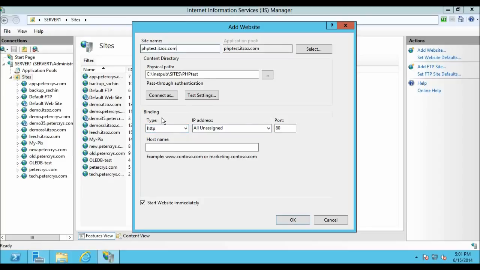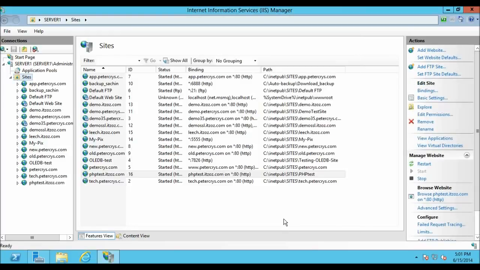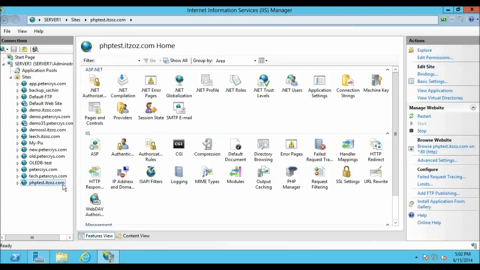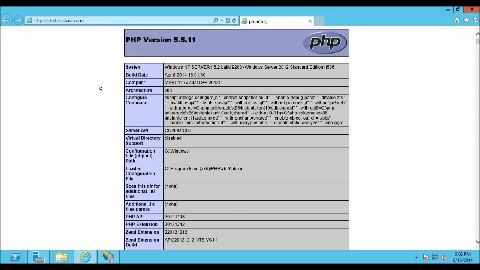I'm using a domain name so that it will be easy to recognize. Now in the binding section, we have to type the domain name in the host name column. So I'm going to paste the subdomain which I have copied, that is phptest.itzoz.com. Now click OK. This is the PHP website which we have configured just now. Let's click on it. Let us open this website in the browser by clicking on Browse Website, which is over here. OK, browser has opened, and as you can see, the PHP website is running on Windows Server 2012 without any problems. This is the index.php page which we have configured, and it is showing all the configuration of the PHP on this server.